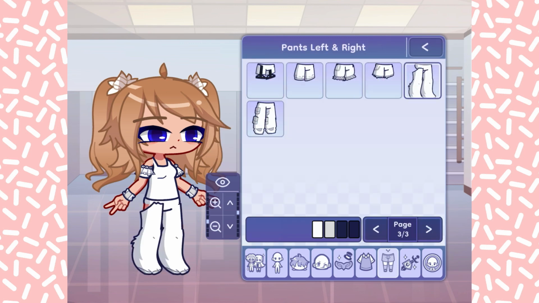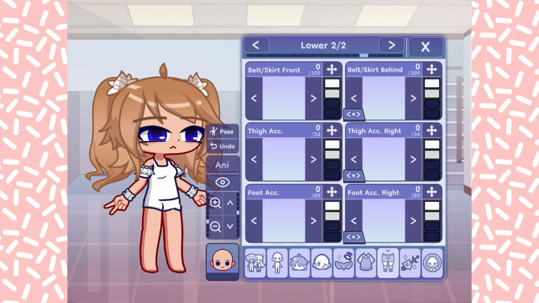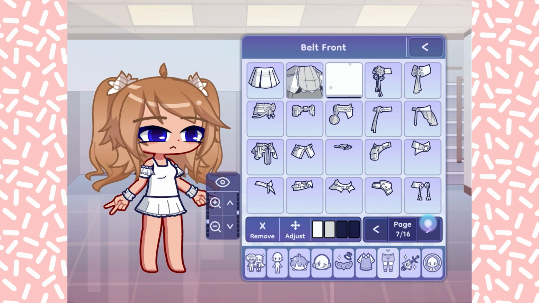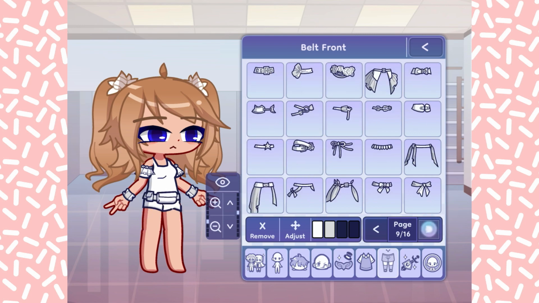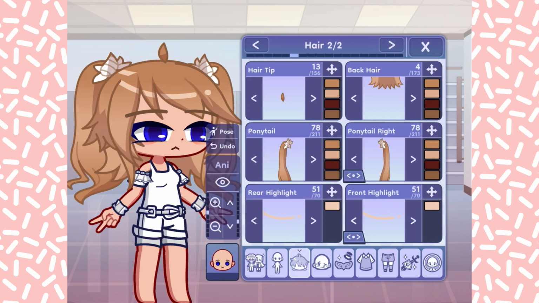These are pants. You cannot adjust pants, but there are a good variety of pants, like sweatpants. I'm saying pants a lot. And then there's belt skirts, which you can add belts and then skirts at the same time. You can add so many different types of belts, so much more than there was before. I'm making this character wear pants, by the way.